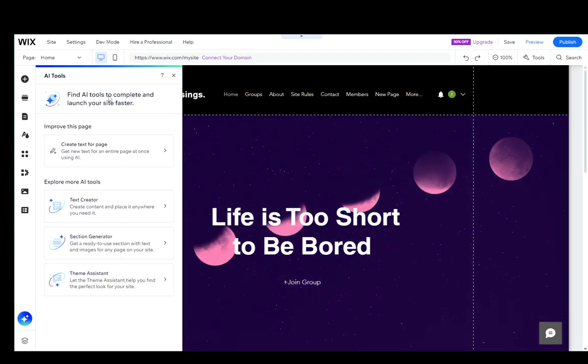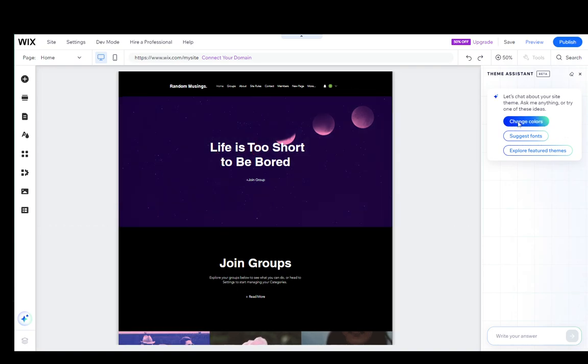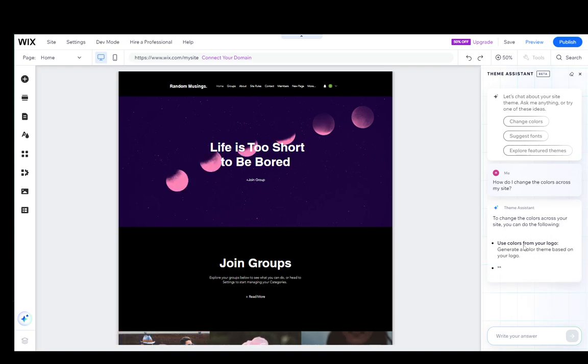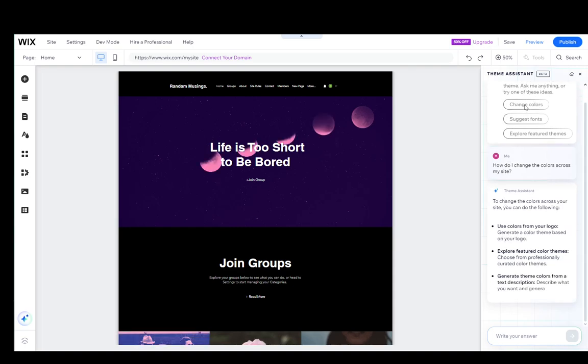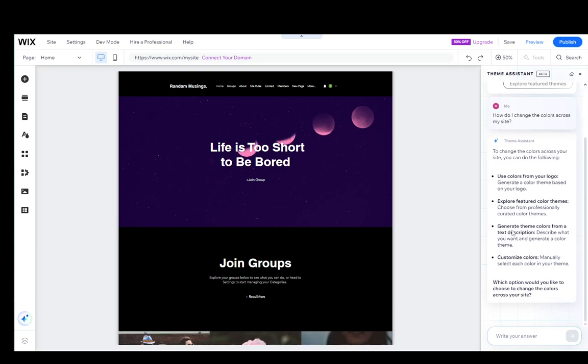Once you click that, as you can see, you can find AI tools to complete and launch your site faster. You can create text for a page. You can have a text creator, a section generator, or a theme assistant. For example, if I go to the theme assistant, as you can see, I can change colors. And how do I change the colors across my site? And the theme assistant will pretty much give you an answer about your question. This is basically for help, and this is to pretty much allow you to more easily create your site.